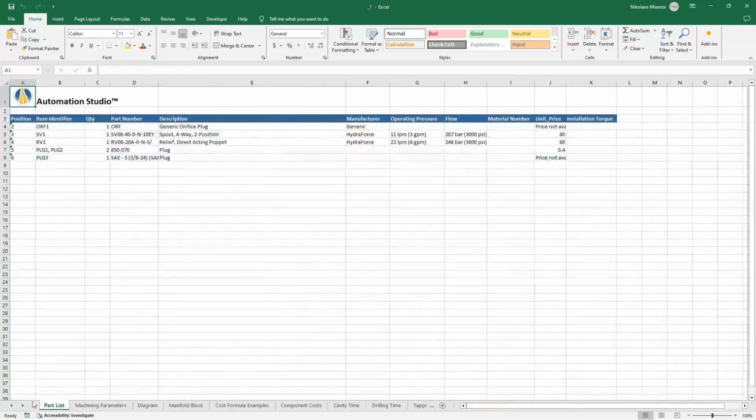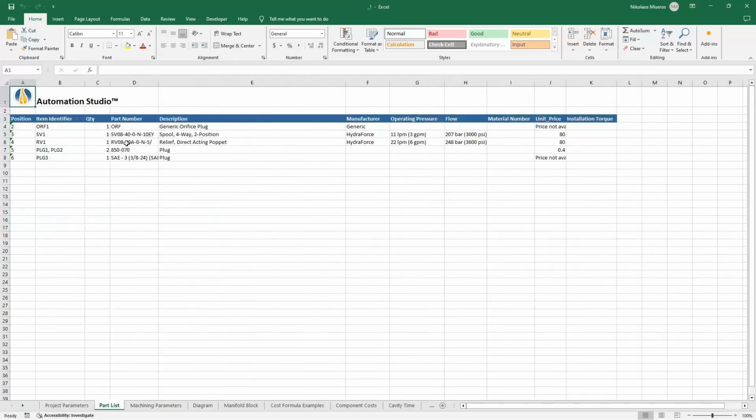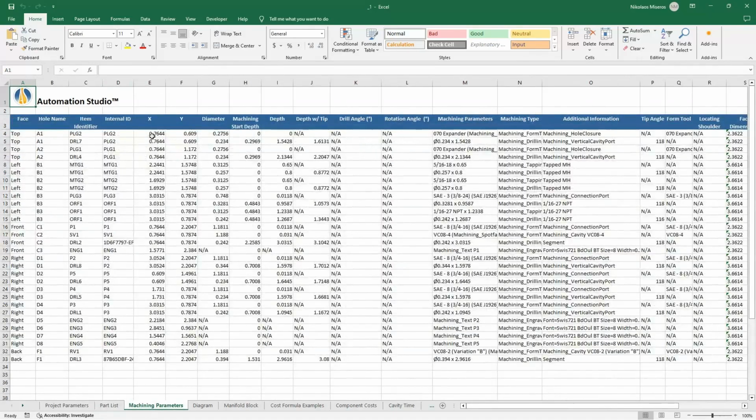You can see that we have the first 5 documents here that will contain information exported from our project. So we have our project parameters. So we have our block size, our material finish. We have our part list as well. So our different components, their part numbers, machining information, so information on all of the holes in the block. This is the table that we're going to be referencing the most in the formulas that we've added.